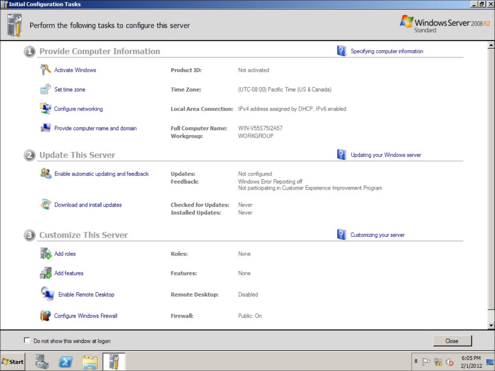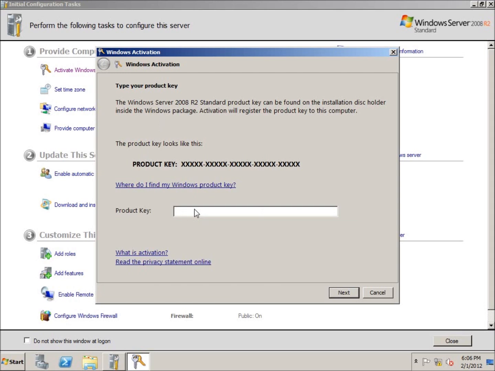In this lesson, I'm going to take a look at the initial configuration tasks for the server operating system. When you first start up for the first time, you're going to be prompted with this window. What it's going to allow us to do is some basic configuration tasks for the operating system. For instance, we can activate Windows if we chose to with the activation key. We've also got some other options here. There we go. We can choose the product key if we want.